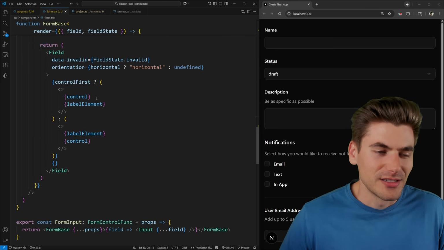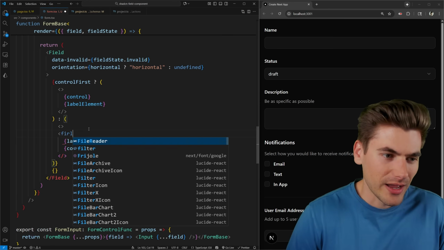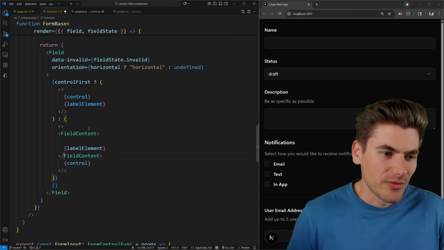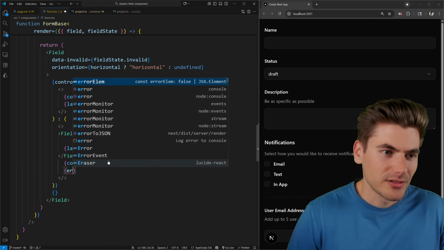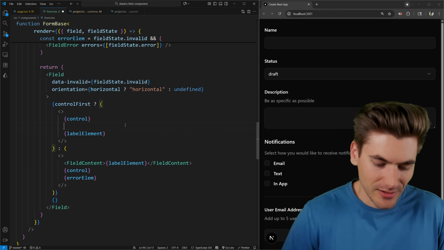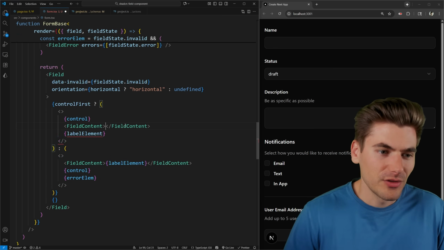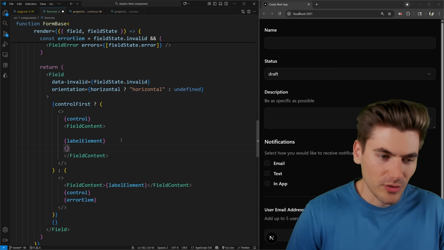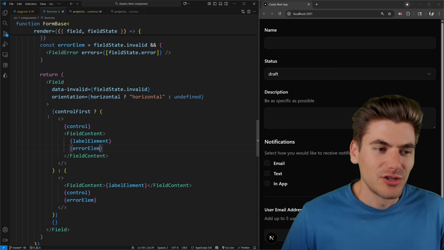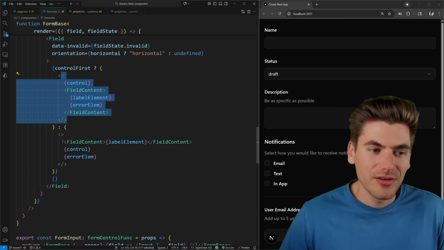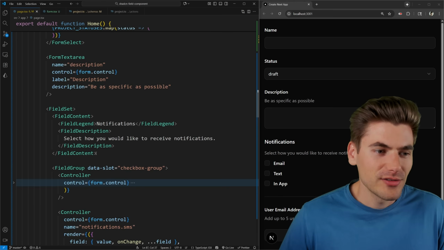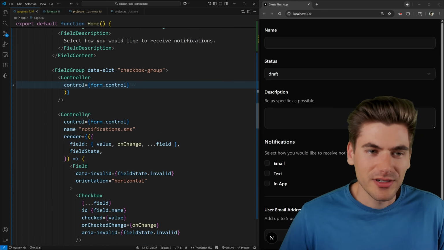And then what I can do is if my control is not first, I can wrap a field content around this element, and I can add my error down here just so it's like a normal element. Otherwise, if my label is the second thing, well, I'm going to wrap this inside of the field content, and my error is also going to go inside the field content to make it work just like my checkboxes do. So this allows me to essentially have the checkbox layout and the non-checkbox layout for my code. And that cleans up all of that code. We have no errors. So let's come into here and see if this actually works like we expect it to.